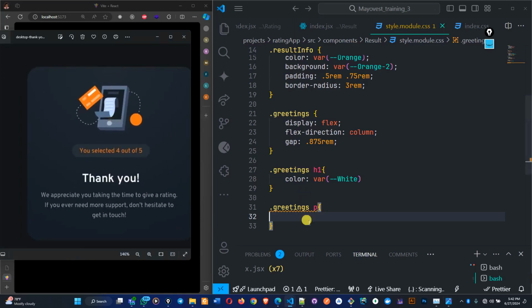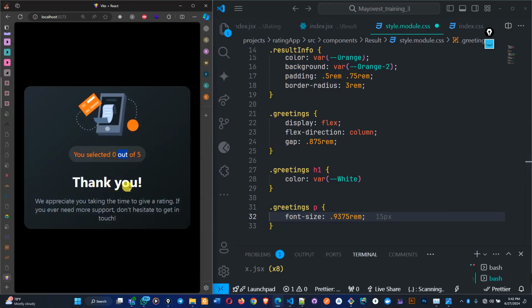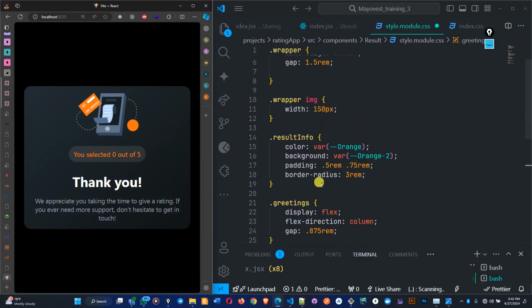For this P, let me use a font size they asked us to use, which is 15. So 15 pixels, but I don't like using pixels. I'm going to convert it to rem. And why do I love to use rem? Because when the user changes their font setting, it will recalculate the new value, like that. So as you can see, but to me, it looks somehow. This edge looks like the spacing is not much.